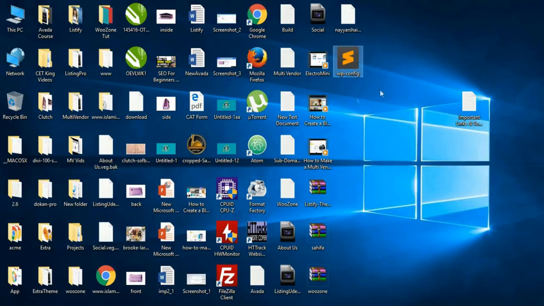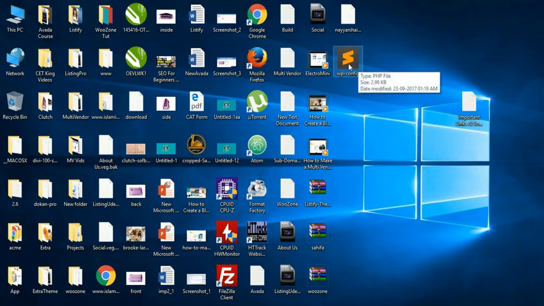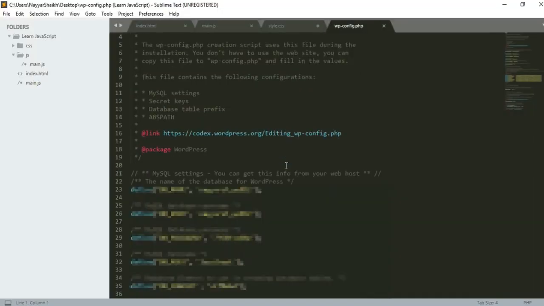Now open this file. You can open this file through Notepad or something. I have installed Sublime Text, which is a very good free text editor, so you can also install that to make changes. You can use Notepad, which is present by default on your computer. Just open this file. As you can see, this is how your file would look.